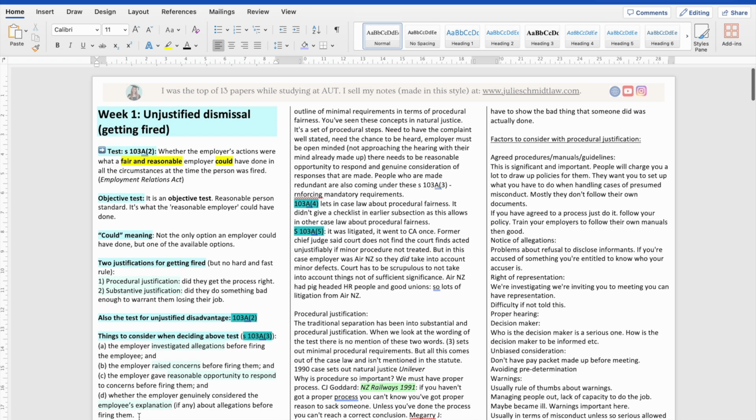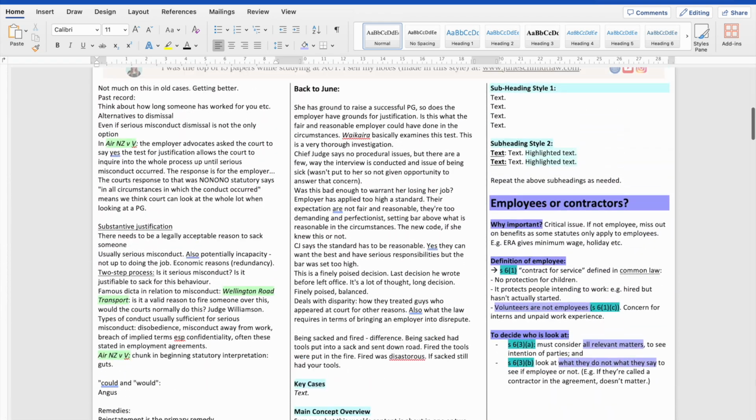When it's all in this order and format, it's just easier to learn. You don't want stuff all mushed up. You want it to be like the most important stuff at the start, and then, yeah.